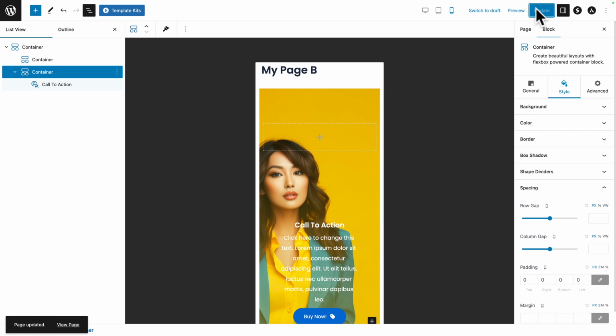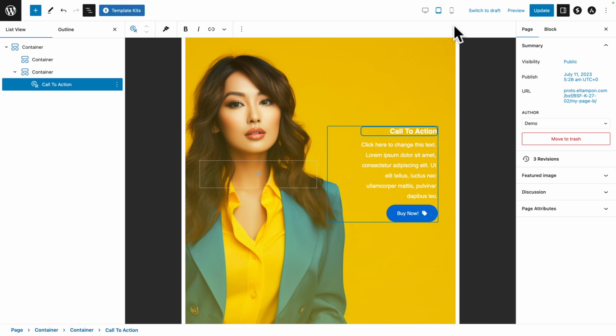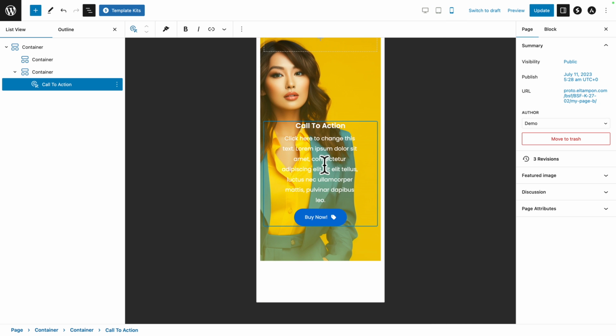Now don't forget to update your work. And now if we go back to the front end, this is what we had, and this is what we have now with proper padding. And as we saw, we can adapt the padding for the tablet and for the mobile, as well as any element like a title or paragraph size in a Spectra block.